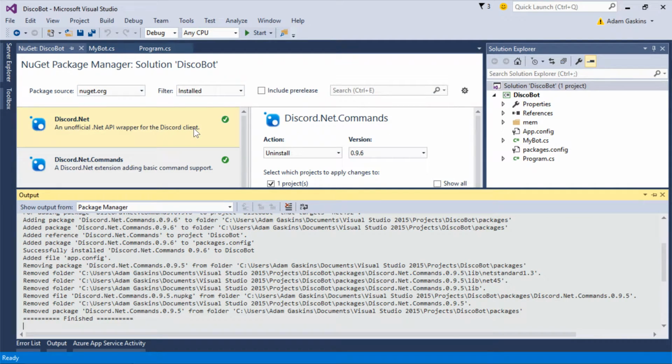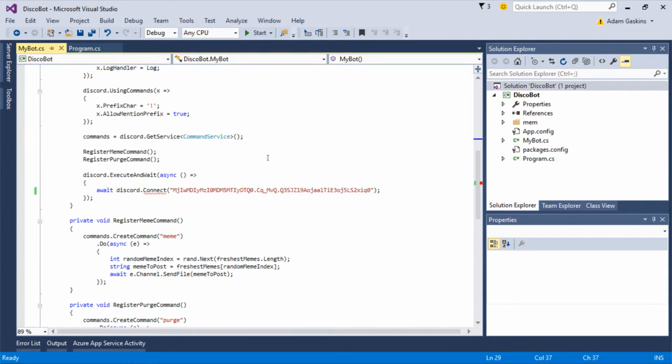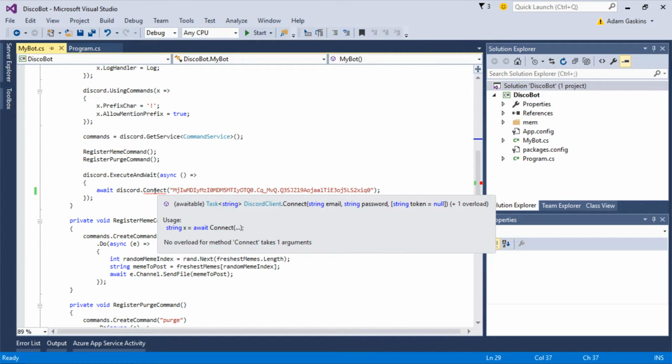And if these aren't showing up, make sure your filter is set to installed instead of all, because all will show you the available packages online, but you want to view installed. Once you do that, if you're already getting this error, then you won't need to do that, but you may as well check because there might be an update.